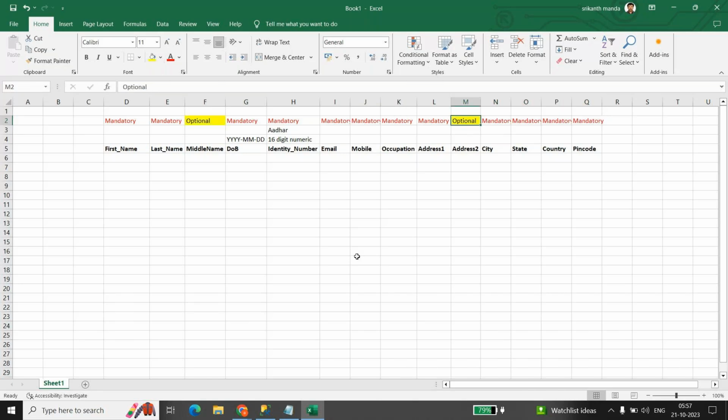These two are optional. If you don't enter a value for middle name and for the second address line, it's only a warning. It doesn't care whether you enter a value for middle name. Most people may not have a middle name; you might have a surname and first name. The remaining are mandatory when you are doing a registration form.